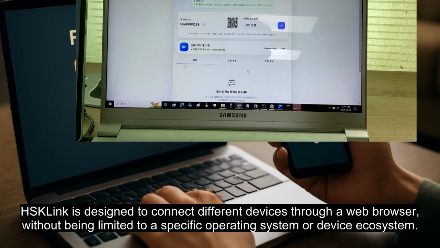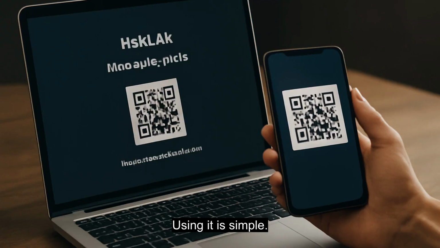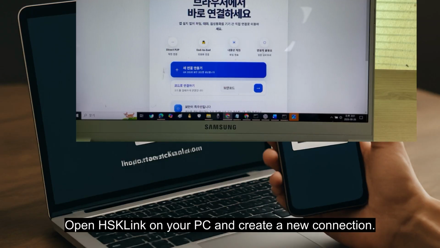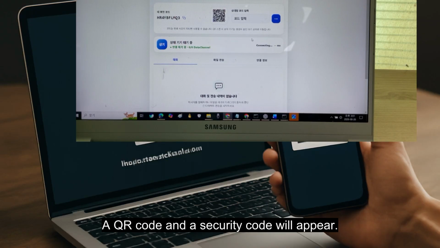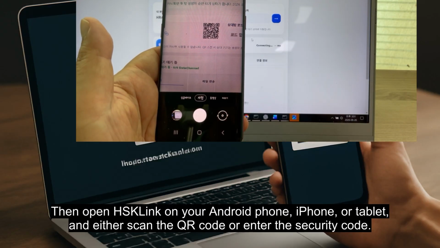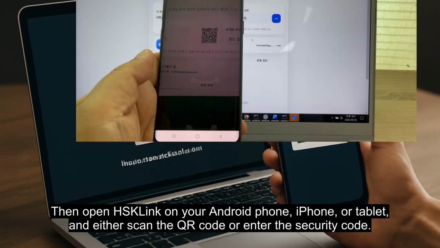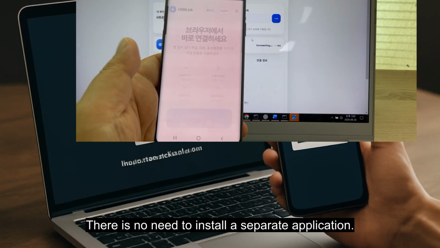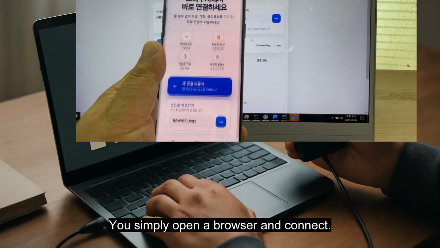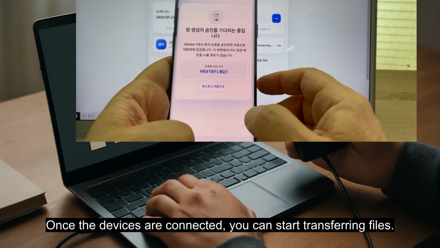HSKLink is designed to connect different devices through a web browser without being limited to a specific operating system or device ecosystem. Using it is simple. Open HSKLink on your PC and create a new connection. A QR code and a security code will appear. Then open HSKLink on your Android phone, iPhone, or tablet, and either scan the QR code or enter the security code. There is no need to install a separate application. You simply open a browser and connect. Once the devices are connected, you can start transferring files.